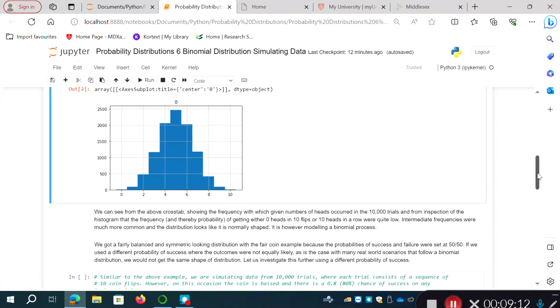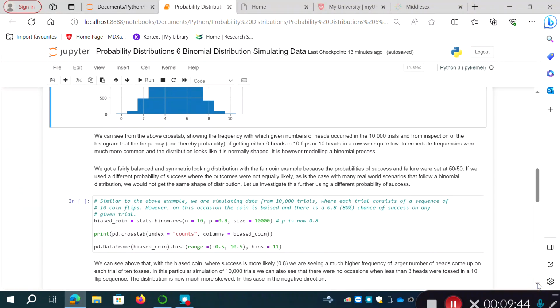Okay. So we get a fairly balanced and symmetric looking distribution with the fair coin example, because the probability of success and failure was set at 50%, so 50-50. If we used a different probability of success where the outcomes weren't equally likely, as is the case in many real-world scenarios that follow a binomial distribution, we'd not get this same sort of symmetric-ish distribution. So let's investigate this further using different probabilities of success.